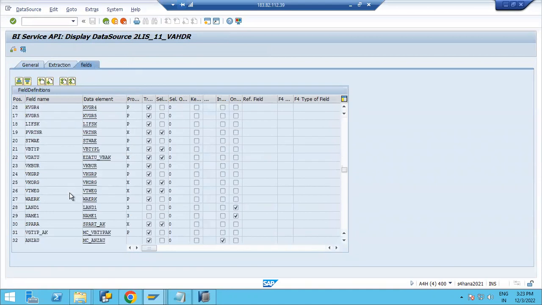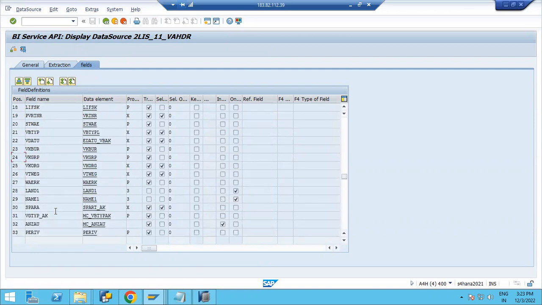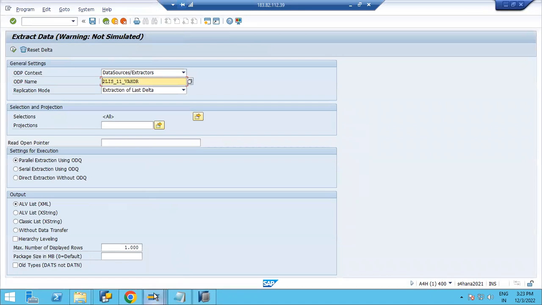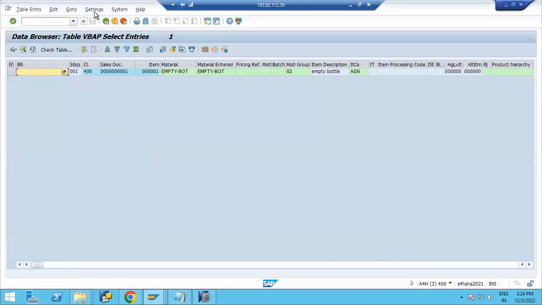See, there's a list, 33 fields are there. What is the field for delivery block? Delivery block is not available here, I guess. See, 33 fields are there, very limited fields. That delivery block is not coming, right? I'll show you why delivery block is not there, what delivery block is, let me also show you.